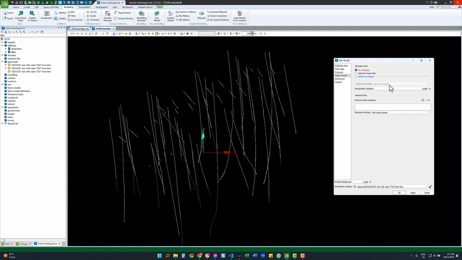I'm just going to use no relimiting in this scenario. I might give it an extrapolation distance. Another new thing we've got is this internal relimit option. So we can put some polygons in here. So let's say we've got a hole that doesn't have the domain that we're trying to model in it. We can draw a polygon around that, put it in here, and that's going to cut a hole in our vein for us. And again, we've got the same options for the direction that that's projected. So I will start with, we'll just model the hanging wall and the footwall for this vein.